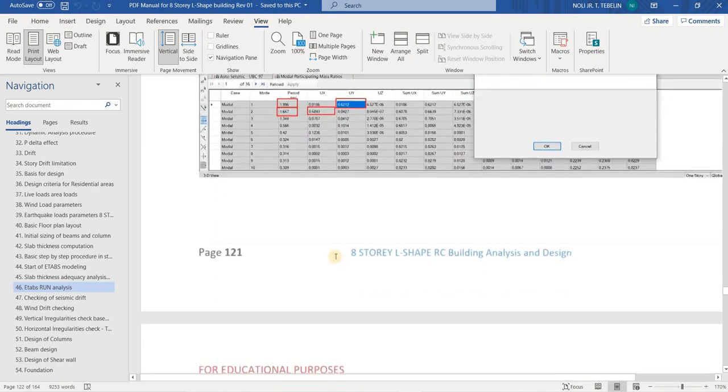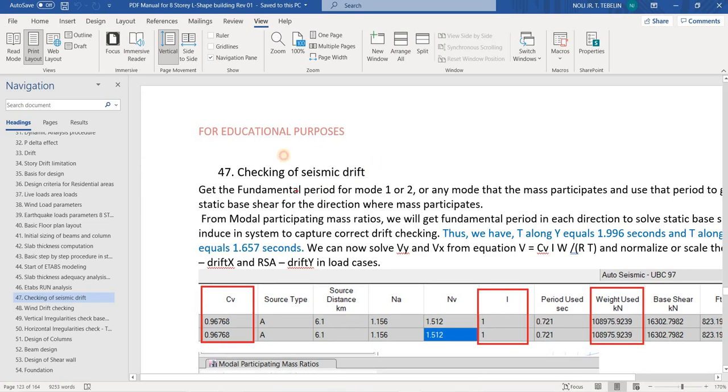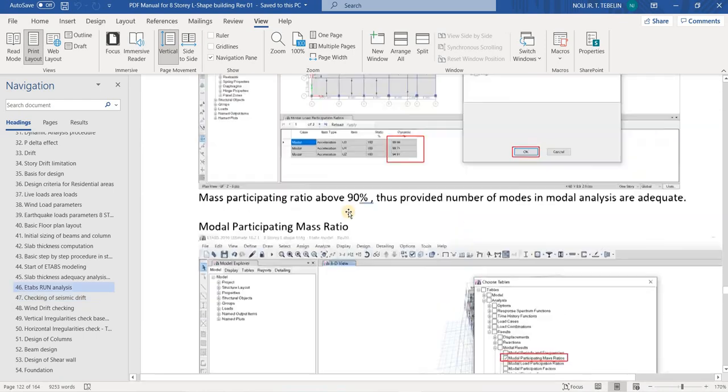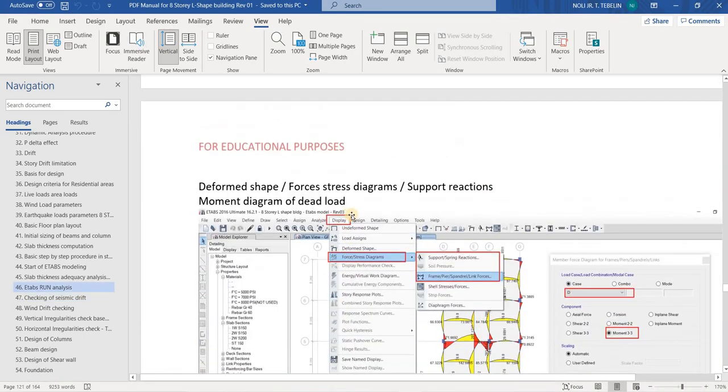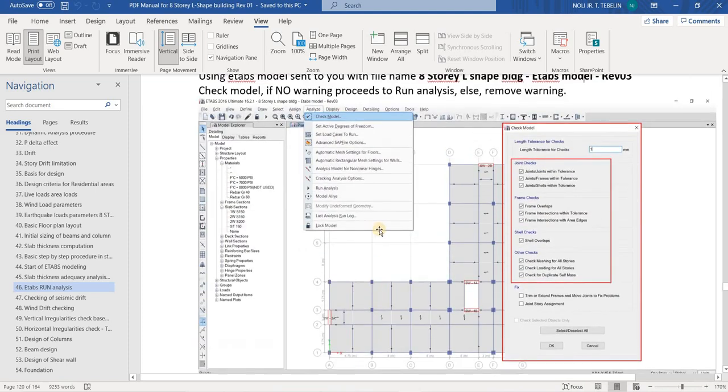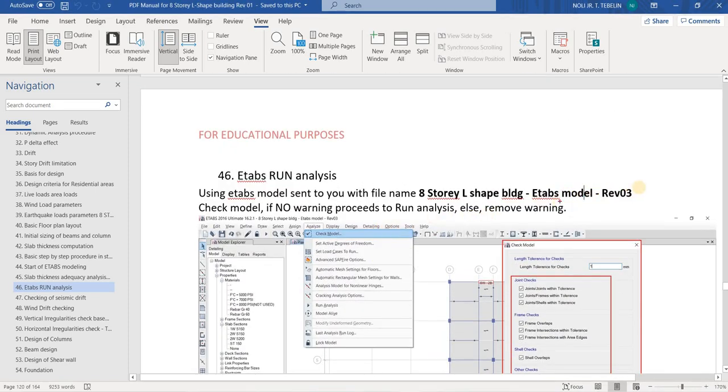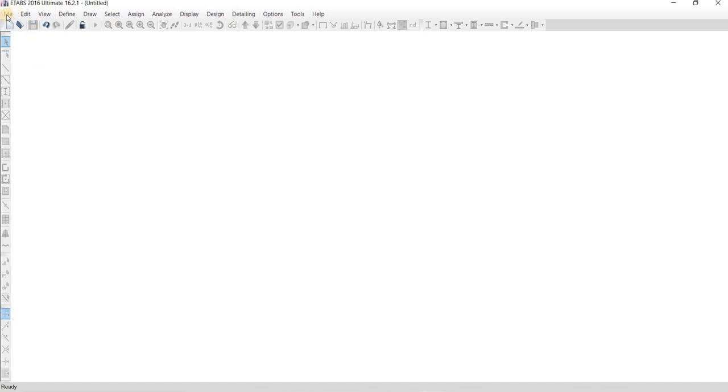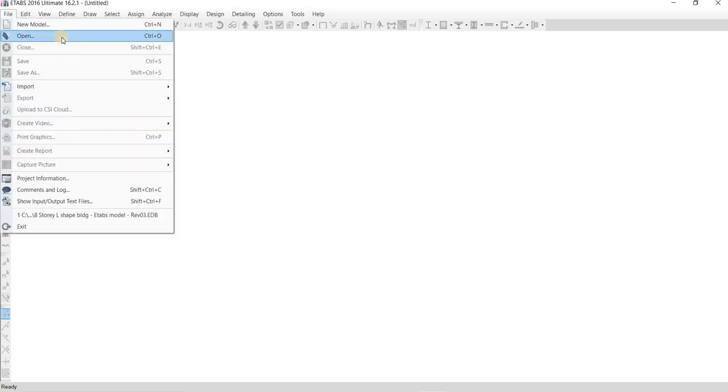So we have here checking of seismic drift. Okay, now we will open the model. So we have here a model from the previous discussion. So the 8-story L-shaped building, ETABS model revision 3, we will open this one. This is just the model we made. Okay, so I will open the software, then go to File, Open.